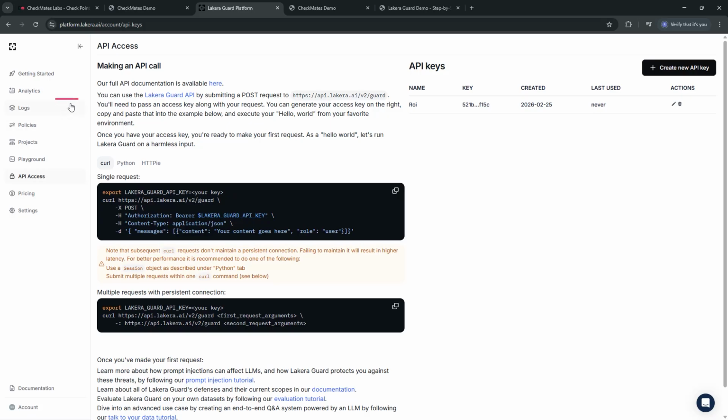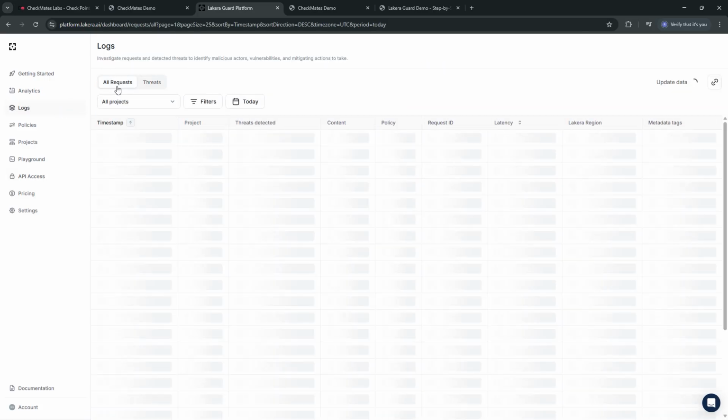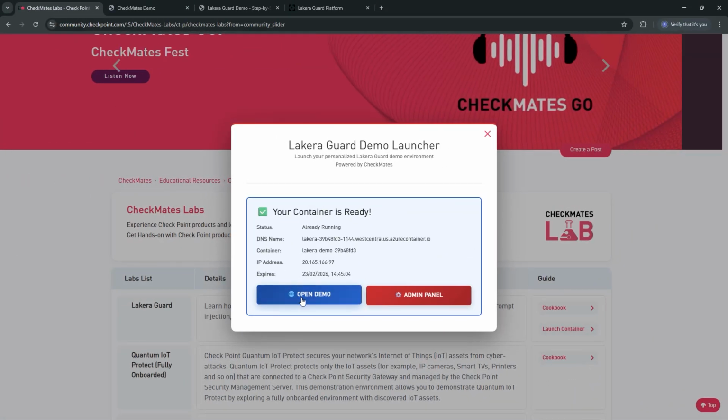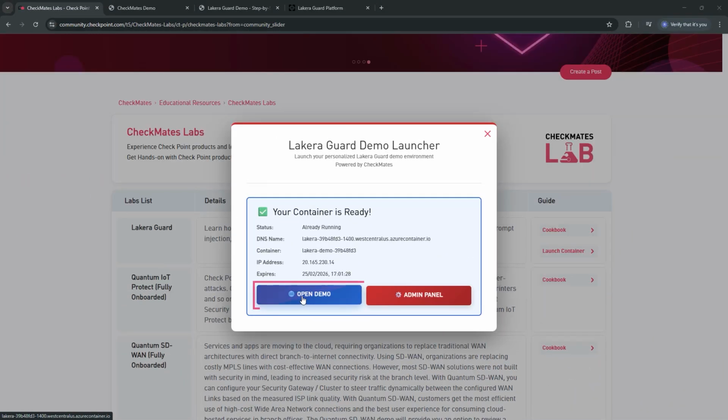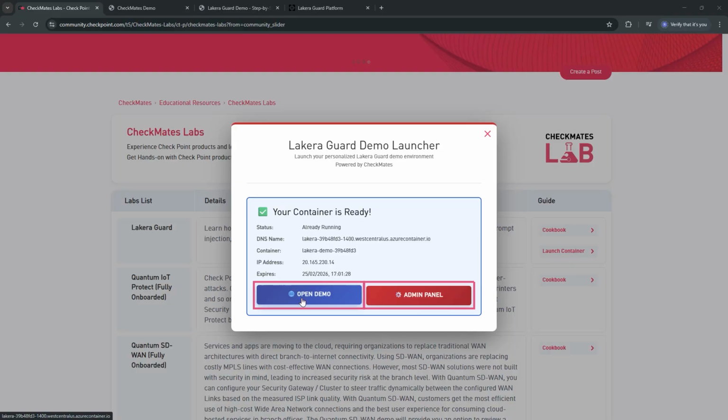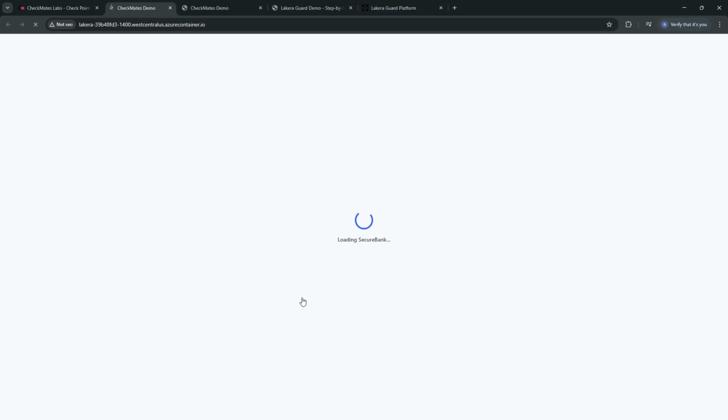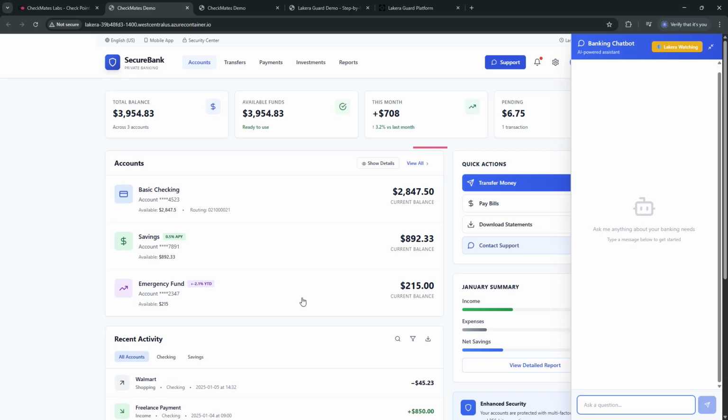Before leaving this page, press the Logs option on the main menu on the left to open the Logs page. Now, go back to Checkmates Labs. The demo environment should be ready, and you will find a window with 2 options: Open Demo and Admin Panel. Press the Open Demo button. The demo will open in a new browser tab.